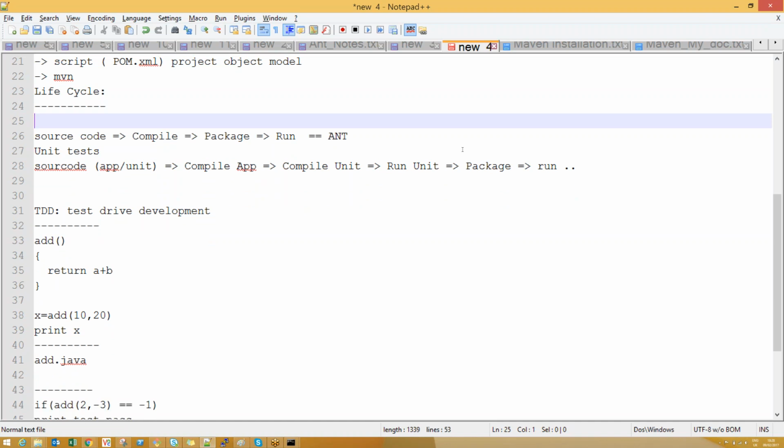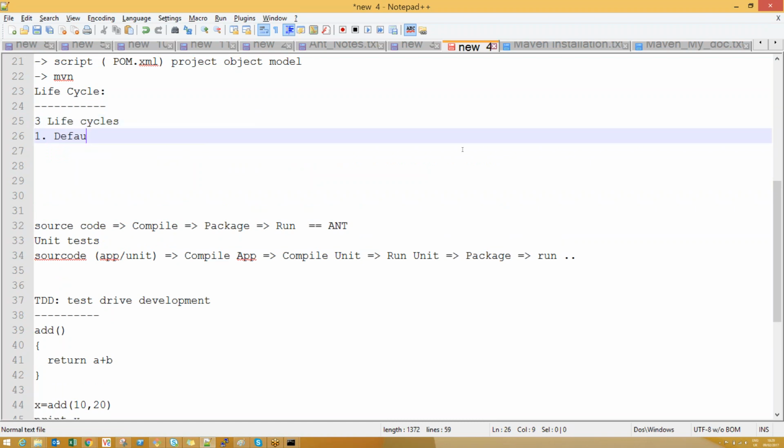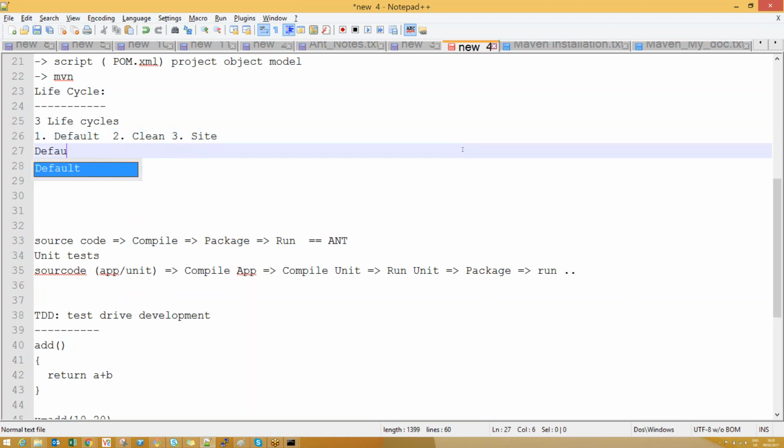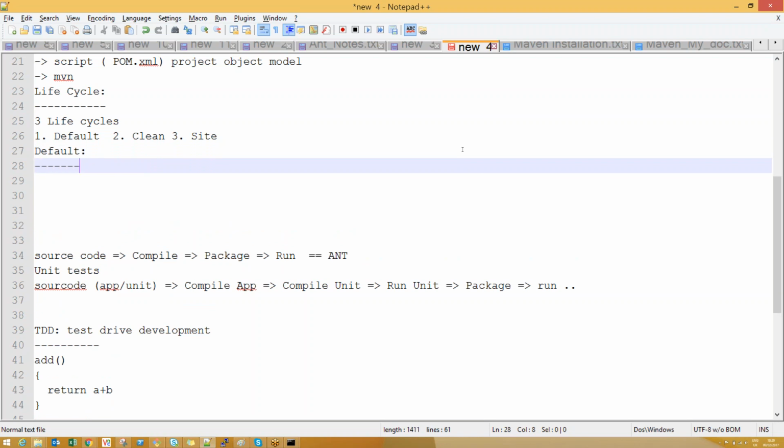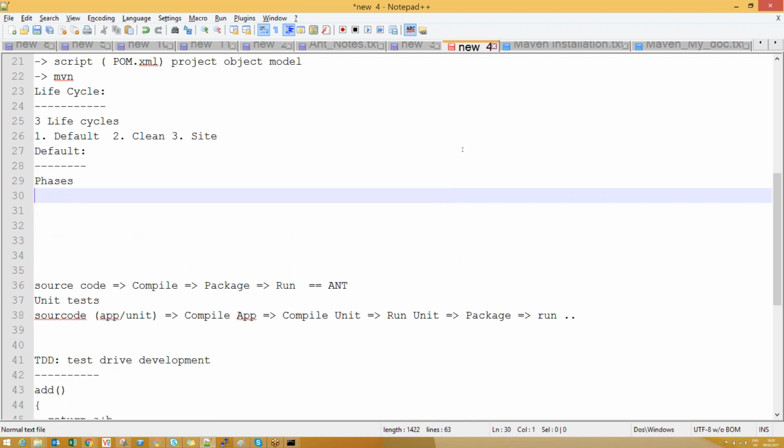Now what exactly is the Maven lifecycle? In Maven there are three life cycles. One is the default life cycle, second is clean, and the third is site. Among these three life cycles, the default one is the most important, and that has most of the workflow stuff actually. In the default life cycle there are some phases. Treat the life cycle as the entire project, and phases are nothing but each and every state, guys.